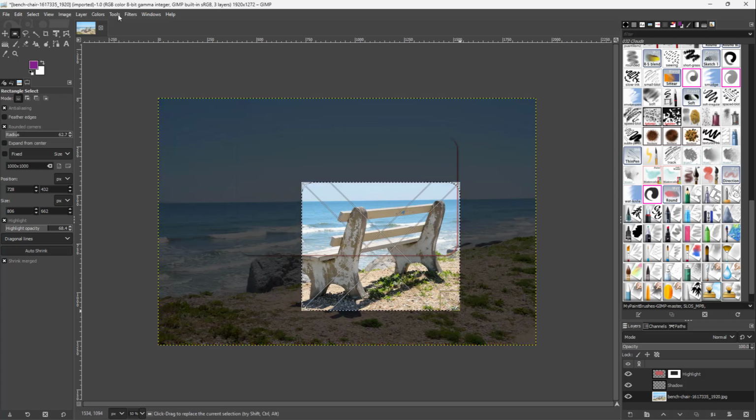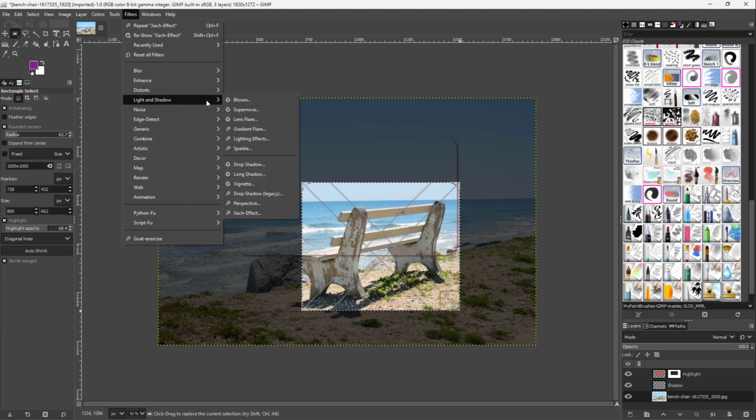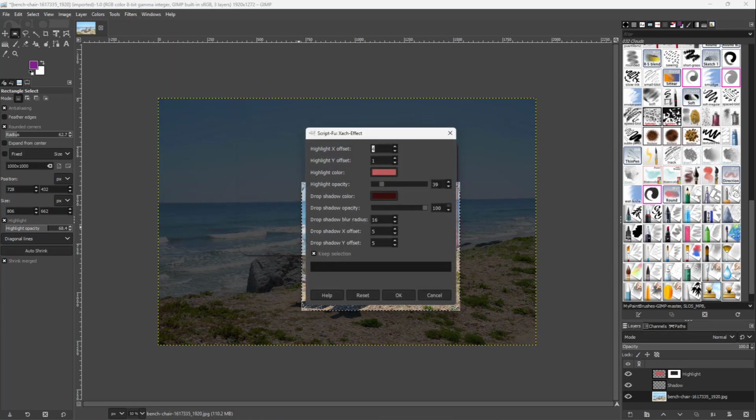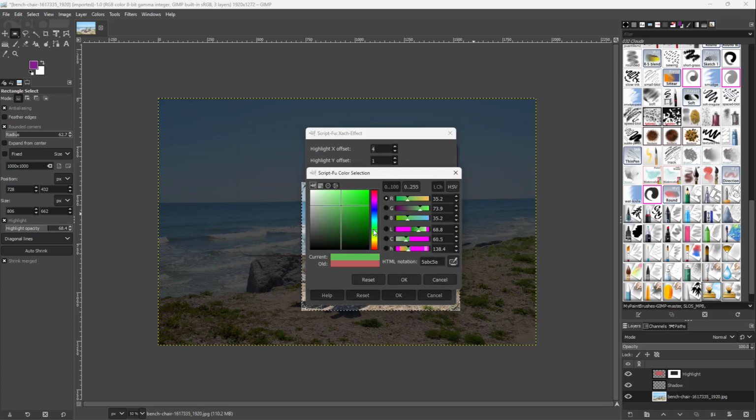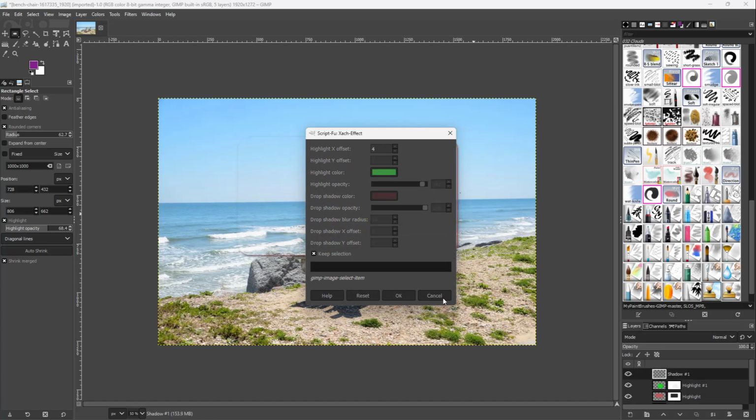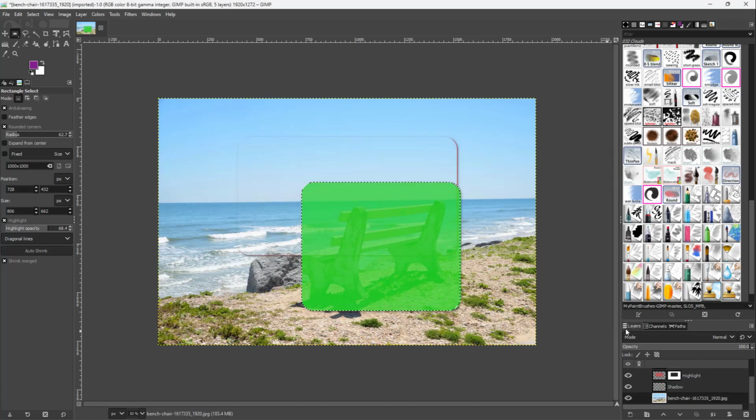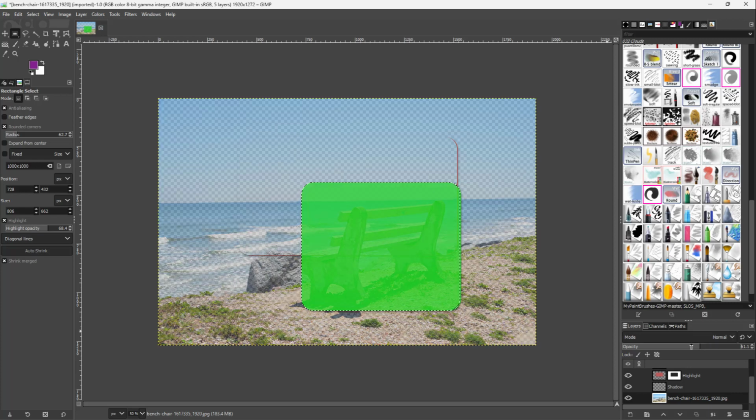You can make another selection right here, and then go to Light and Shadows, and then go to Xach Effect right here, change the opacity level as you can see right here, and then let's say, for example, change the highlight color to green, just like this. Press OK and press OK right here, and you can see that that is the Xach Effect. You can change the opacity of the effect as well.